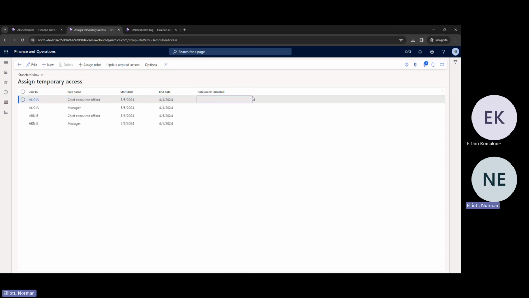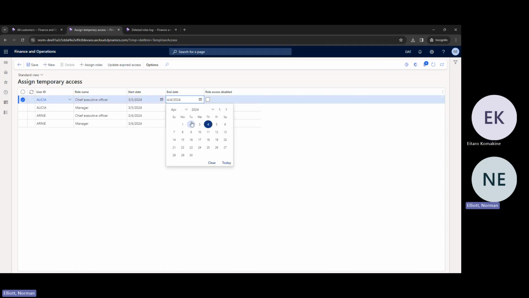Very good question. You can just override or change the end date. You just change the end date and put it to whatever date you want. And then you've got a batch job that runs periodically that will update this. So once this role access has expired based on the end date, it will click this and say access disabled, and it will remove this role from that user.